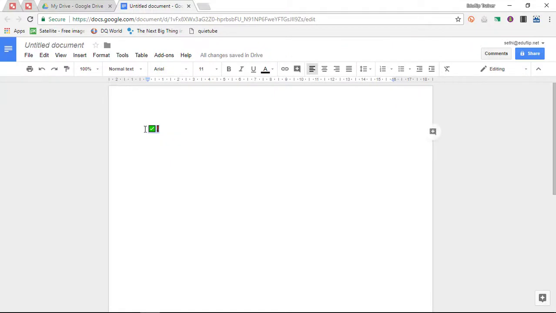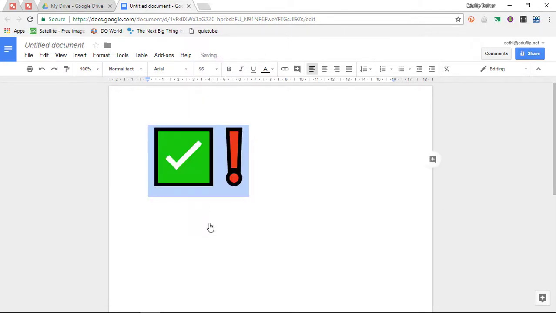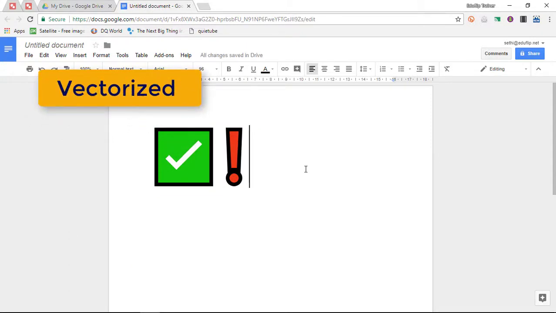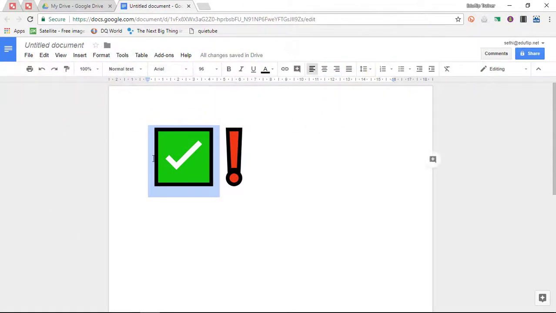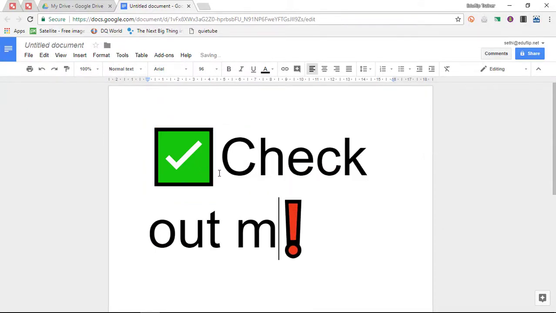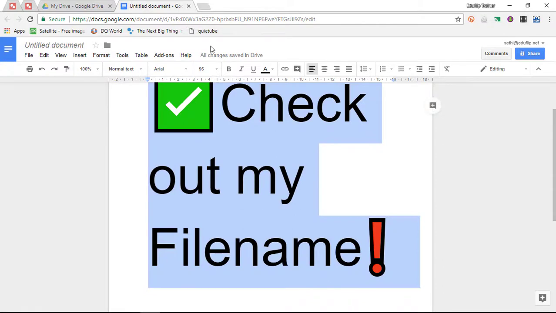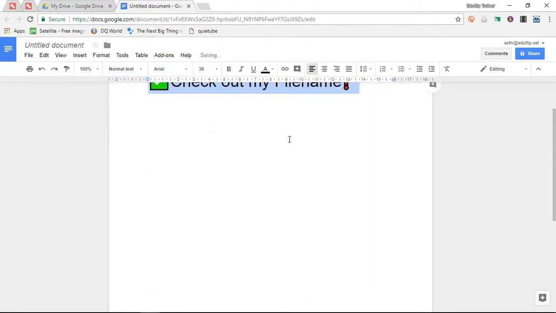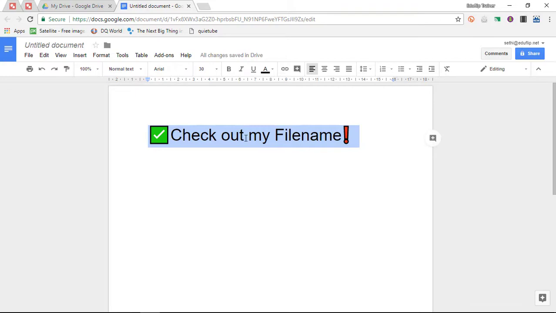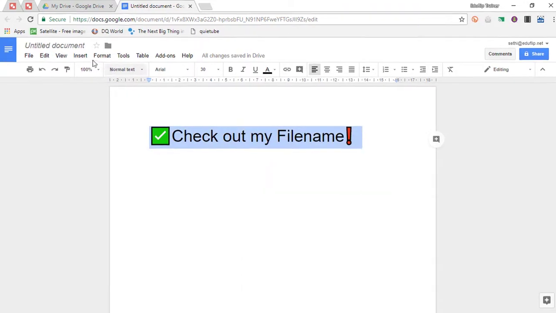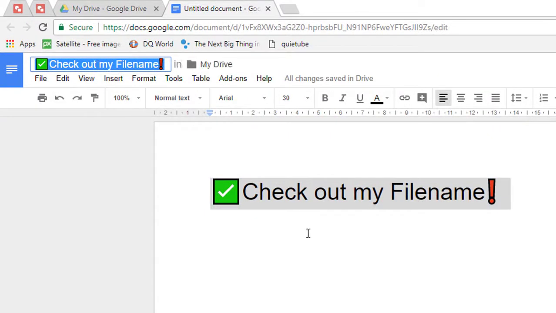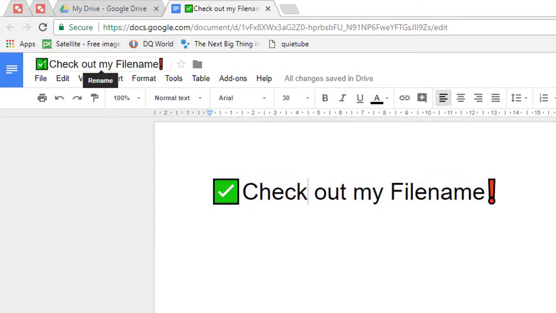Now whenever you work with emojis in either Google Docs or Google Slides, you can enlarge these and they will function as fully vectorized icons, which means that no matter what size they are, they will look good. Now let's call this document Check Out My File Name. There we go. Now I'm going to make it a bit smaller to make it easier to read, so let's put it on 30. There we go, and I want this to be my file name. Very easy, right click, copy, go to the top of your document, and there we go. We now have emojis in our document's file name.